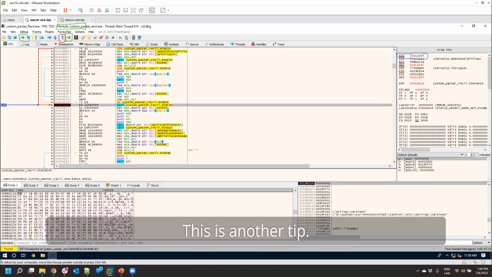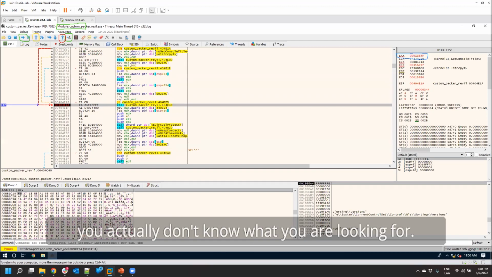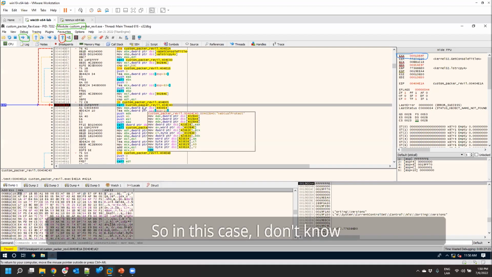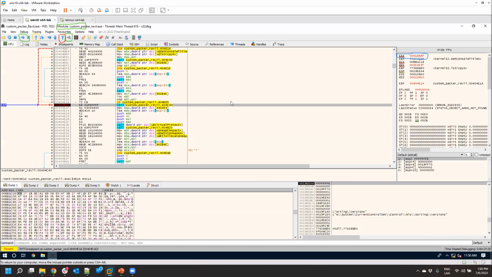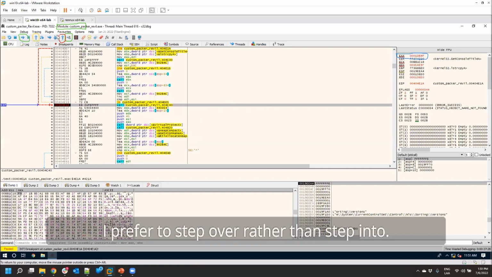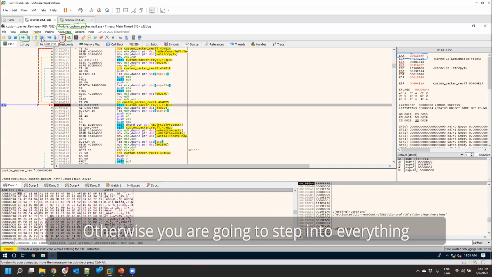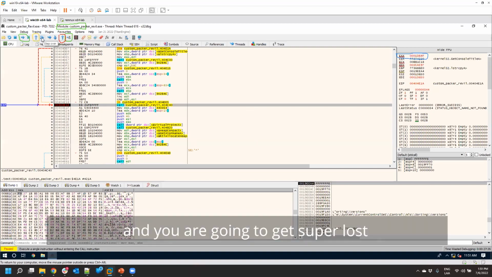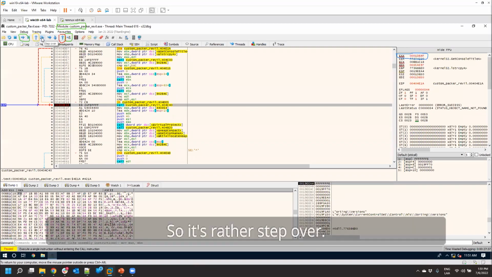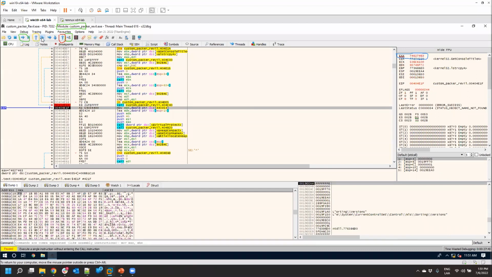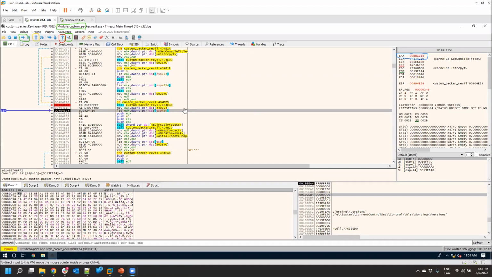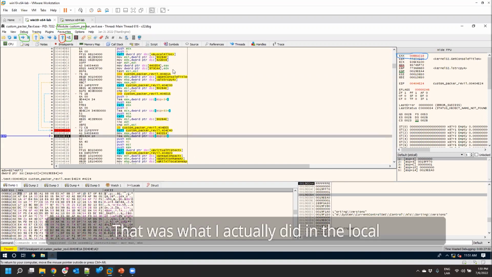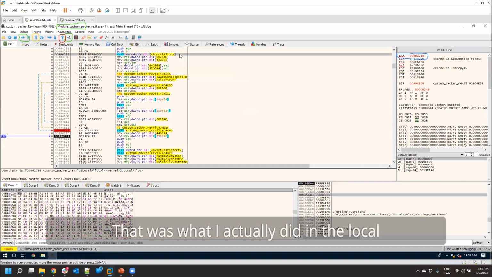This is another tip. You don't need to start going into functions if you actually don't know what you are looking for. So in this case, I don't know if this function is important or not. Because I don't know, I prefer to step over rather than step into. Otherwise, you are going to step into everything and you are going to get super lost. So it's rather step over. Nothing happened. That was what I actually did in the LocalAlloc.